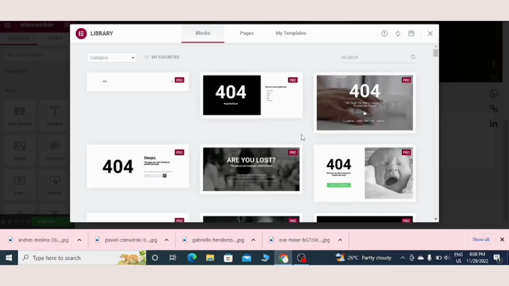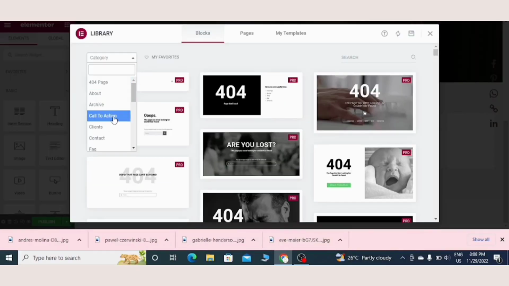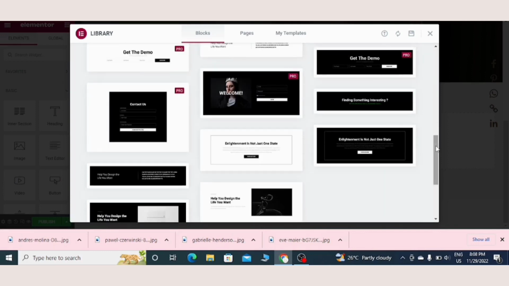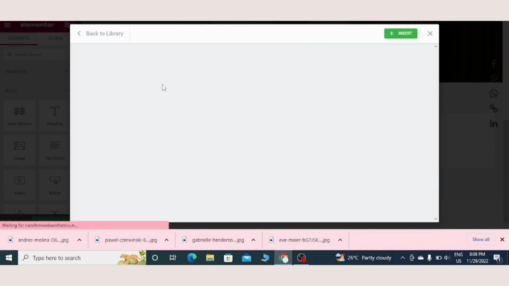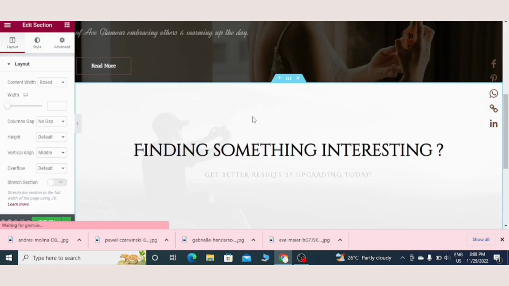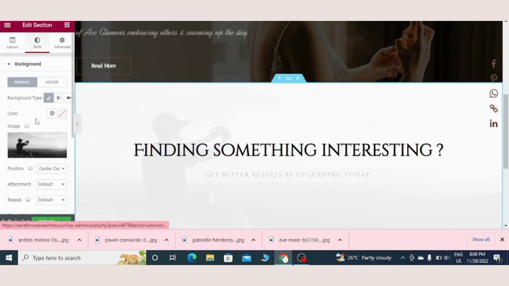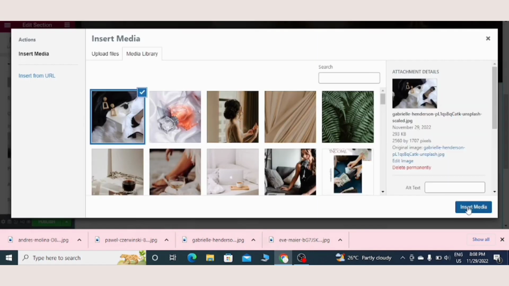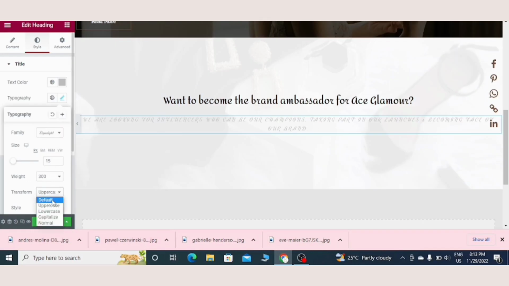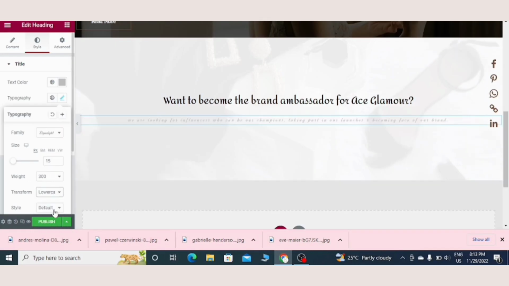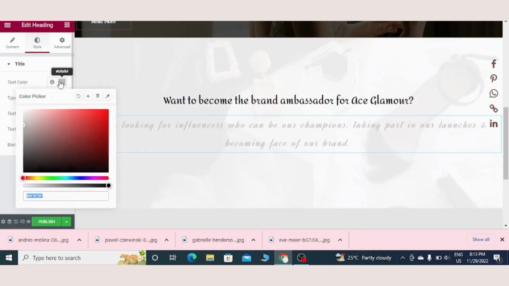Now let us add the next section. For that also I am going to choose a block section. Now I am choosing the call to action block. As we did before, we are going to customize this section. As my subheading is in uppercase, I am going to use the typeform option to change from uppercase to lowercase. I am also changing the font color by choosing the color picker option.